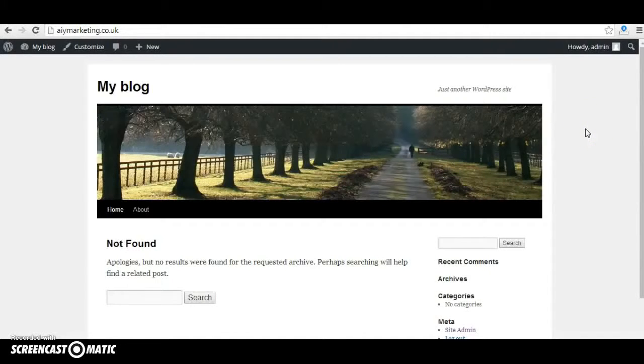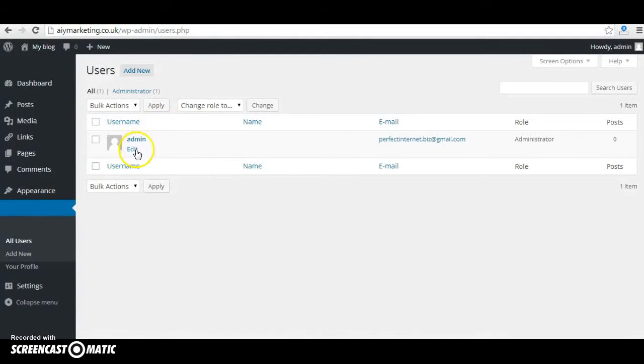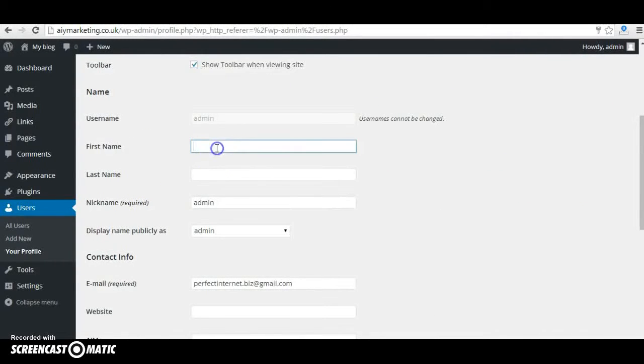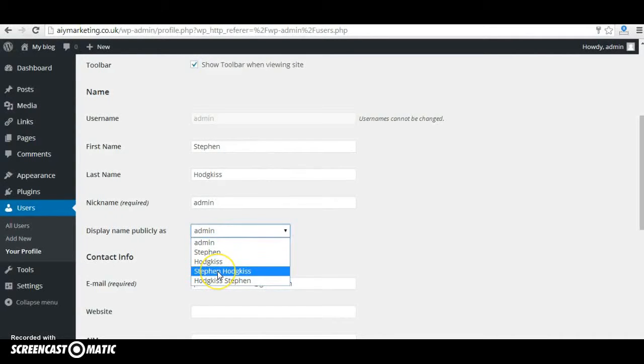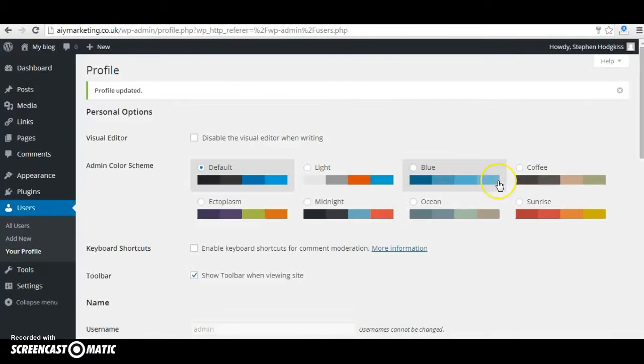It only took me less than 6 minutes with all the talking I've been doing as well. So let's go back to the dashboard now. I'm going to go into users. Here is my user that I set up called admin. And what I want to do here is just add in a first name and last name. So I'm just going to type in my first name and last name, and then on the display name publicly as, I'm going to just select the format of the username. Okay, so Stephen Hodges will get displayed. Scroll down and click on update profile.